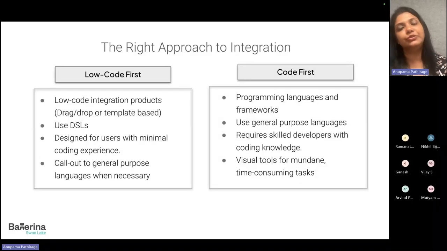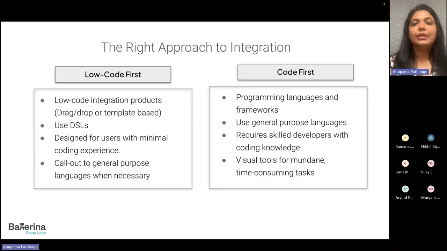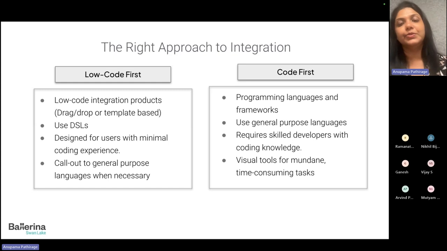The other approach is the code-first approach. There, we basically rely on programming languages and frameworks, usually general purpose languages. When it comes to the skill set, it requires skilled developers with coding knowledge, not exactly the language that we are going to use. If the team is comprised of developers, they can easily grab another language. And also sometimes code-first tools and technologies come with some sort of tooling to help with time-consuming or boring tasks. So those are the two approaches.